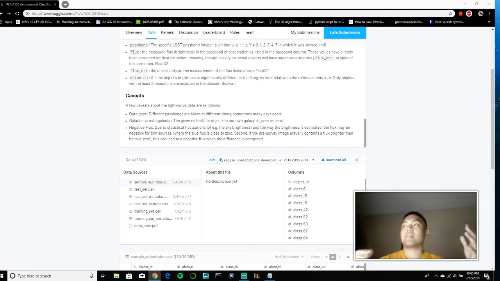But yeah, that's basically the data. We have it now. We're ready to work with it. We've gone over some of the variables. We know that light curve data is something that we're really interested in. It's going to help us identify a lot of objects.